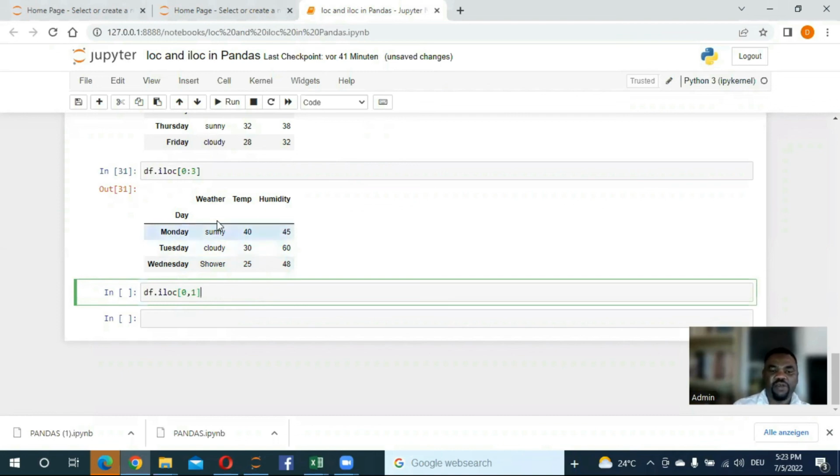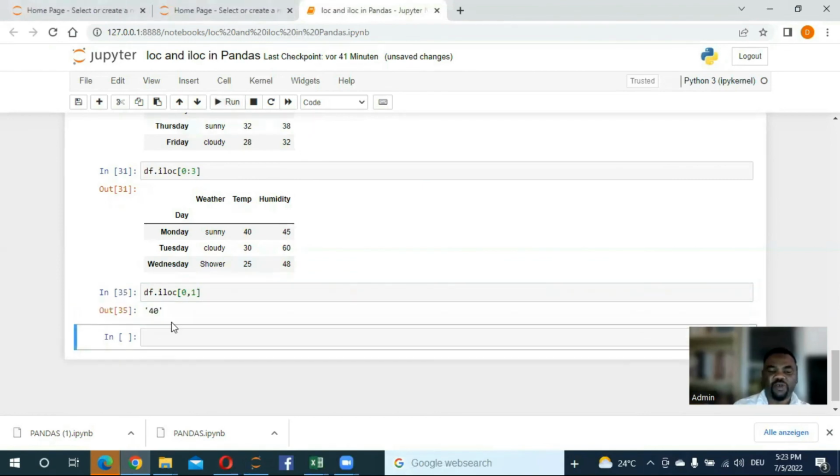Now if you run this, you see that it's index based, or integer based. You're going to get 40, because at row 0, the index of 0 is Monday, and then for the temperature, here is 0 and here is 1. If it is index based, it starts from 0, 1, 2. Then here is 0, 1, 2.